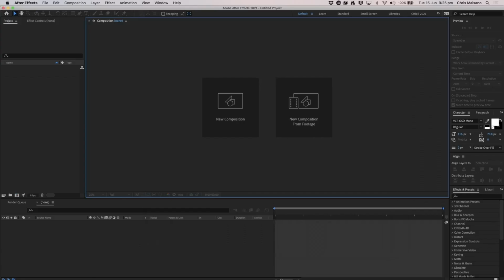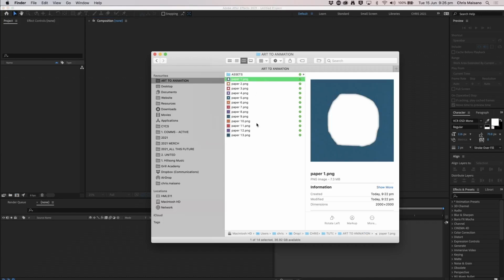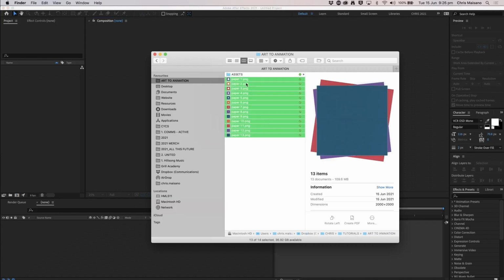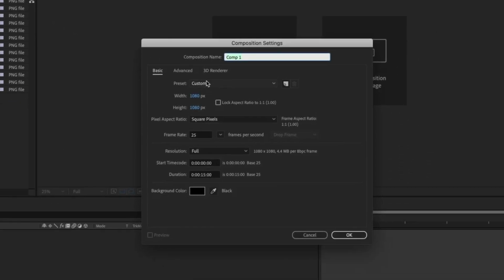Okay, we now have After Effects open, which you should be familiar with. We've got all of our paper exported, so let's just drop all of those in. And the first thing we want to do is create a composition that our paper can sit in.